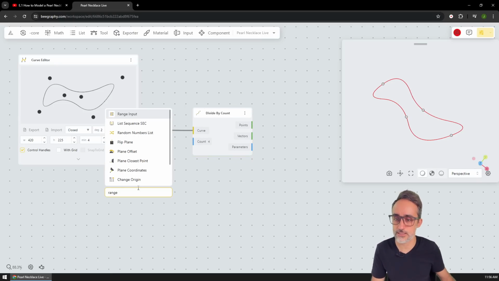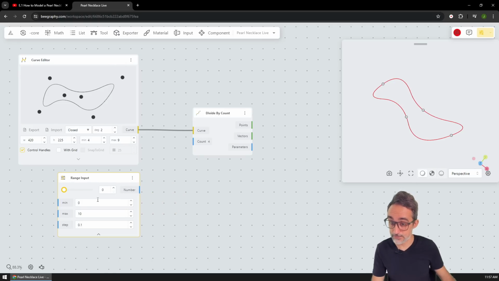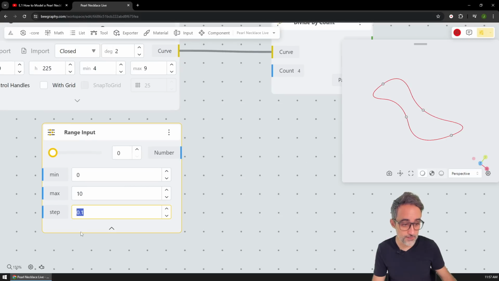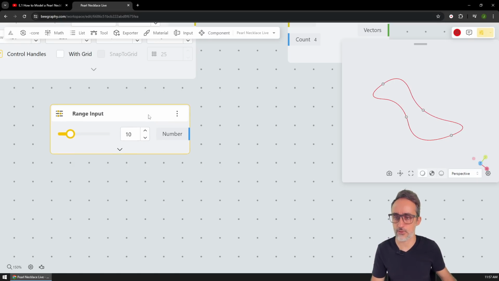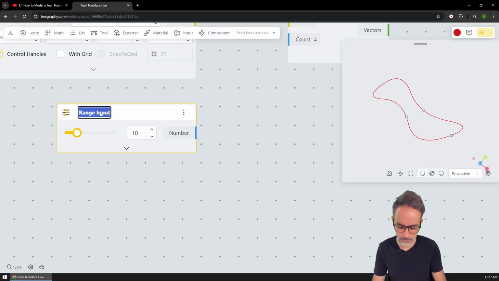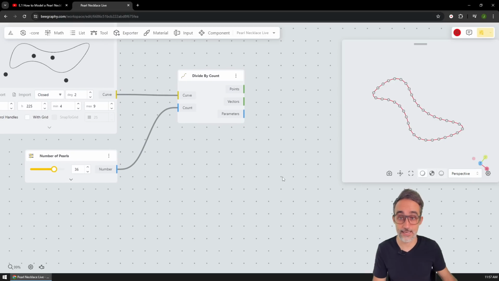So I'm going to say here range input, and I'm going to place here a slider, but I'm going to configure it so that it can only snap to whole values, so to integers, right? And the maximum is going to be 50, for example, and the value is going to be 10. So I'm going to minimize this, and I'm going to say here number of pearls. All right, beautiful. I'm going to plug this in here, and you can now see that the more pearls, the more subdivisions, the more points I get.